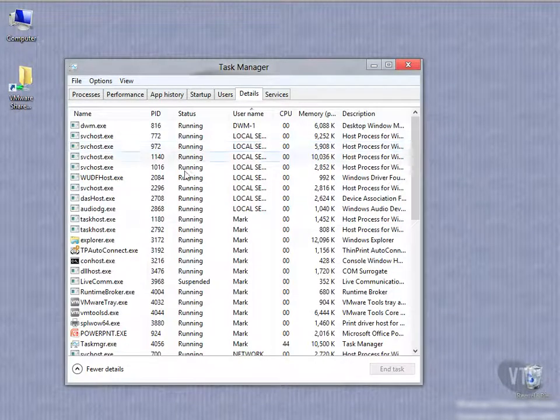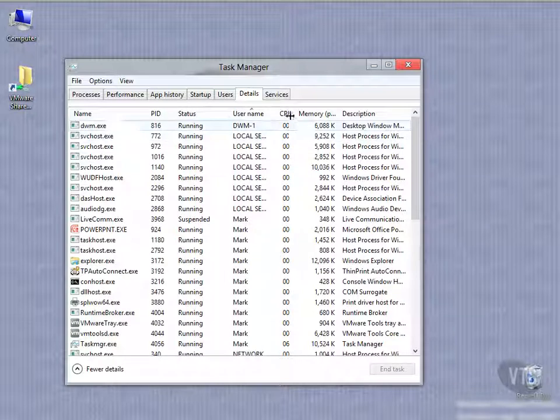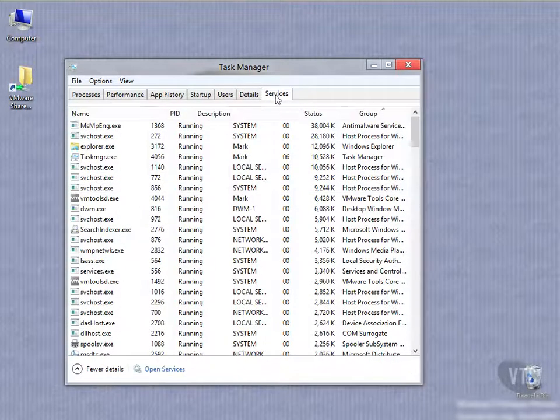Then under details, I can see all kind of details about running processes. Notice I can click on any of the headings up here on any of these screens and reorder based on that to see exactly what's going on. And then this is a real cool one.